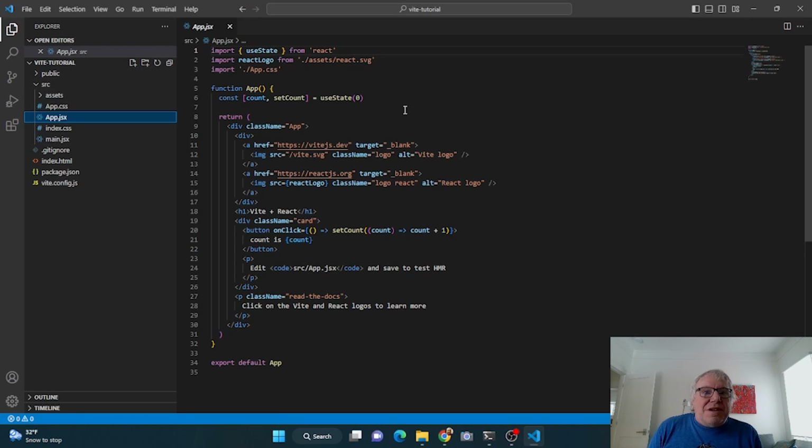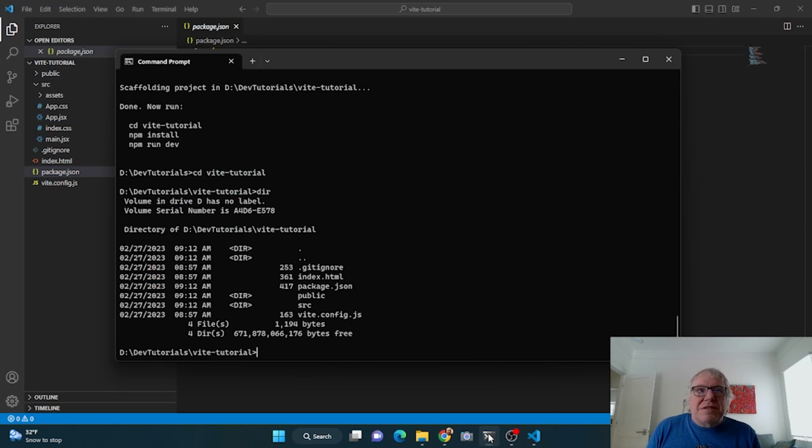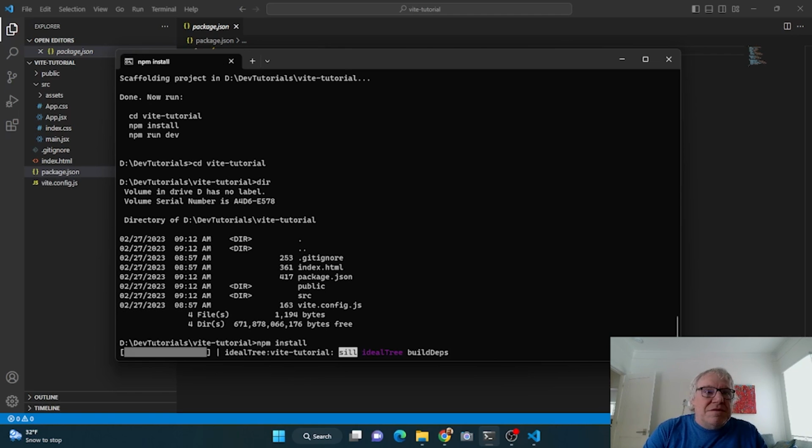So let's go ahead and run the install command because we need to install all of this stuff, and then run this app. So basically we want to open up our shell. We're going to type npm install, and that will take a moment here.